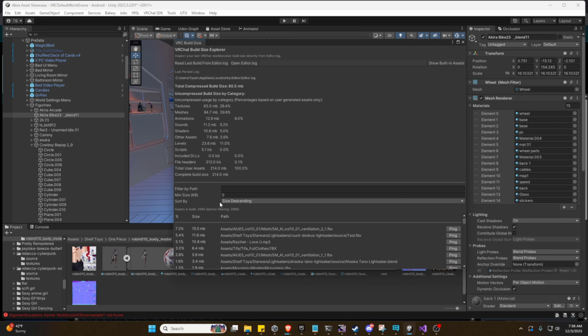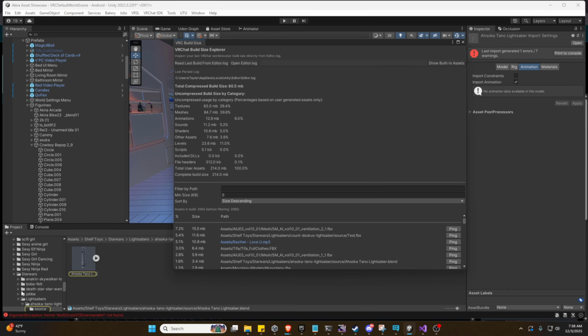But below that, we can actually see the exact meshes or textures that are taking up this build size. And this is the compressed version, so after build, it's like completely done building and uploading, and then the before, right here. But we can see what's actually taking up all the size and all that good stuff. So we can even hit ping, and it'll take us to the item in our folder and all that good stuff that we are using.